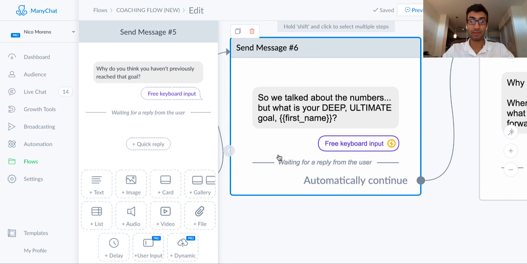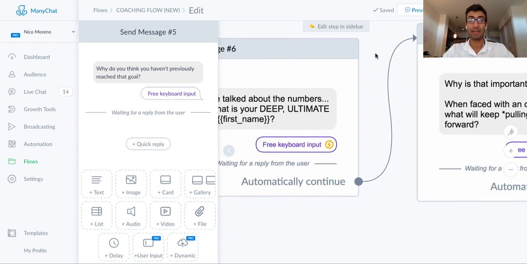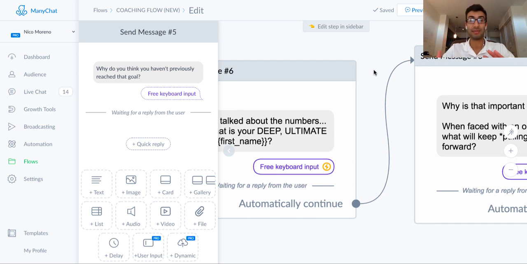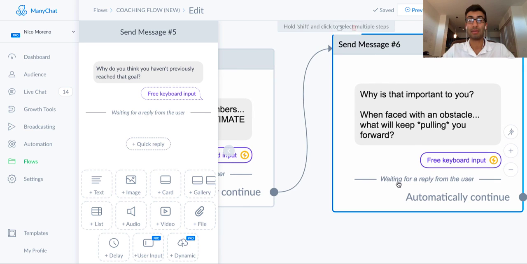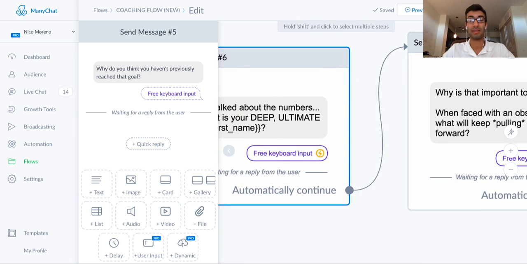And then you'll see right here that ManyChat says waiting for a reply from the user, and then it's automatically going to continue. So the cool thing, and the absolutely amazing and powerful thing that really makes this feel real, is that ManyChat is automatically going to wait for the user to type something in and push send. And then once it does that, it's going to automatically continue to the next step. But it's not going to start moving to the next step until they type in some text and actually push send and send it to the messenger bot. So it's incredibly powerful, super cool.